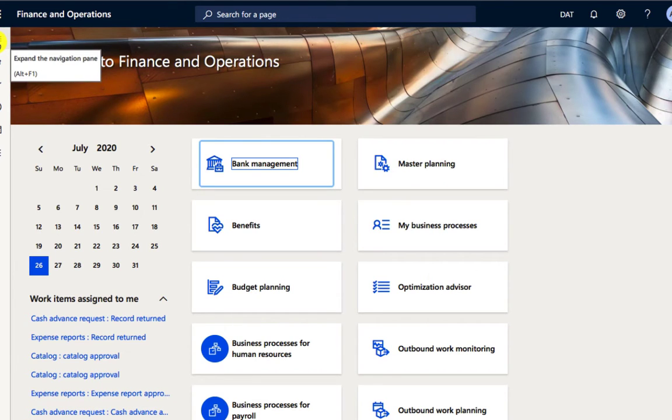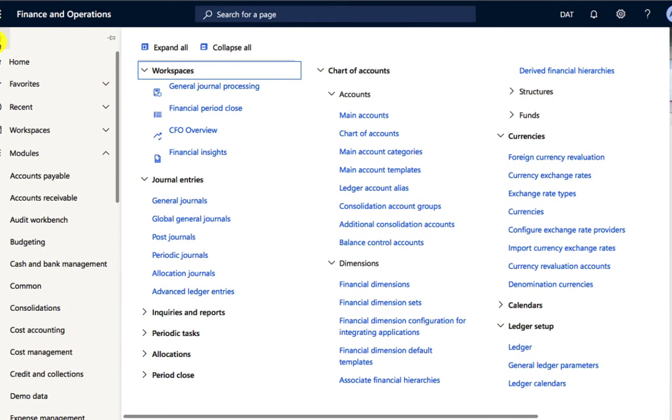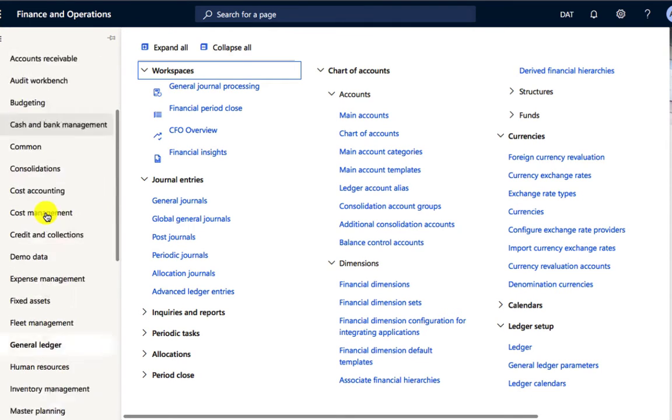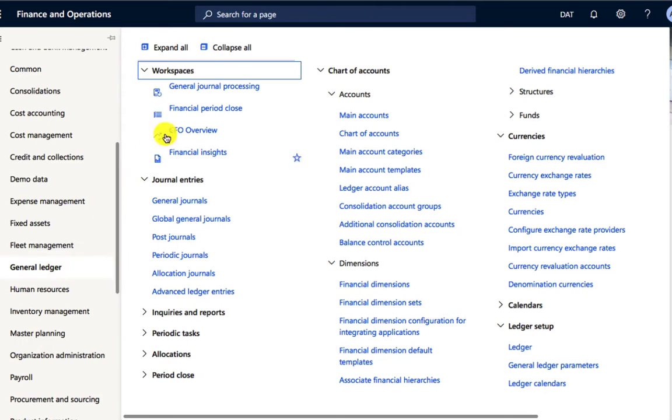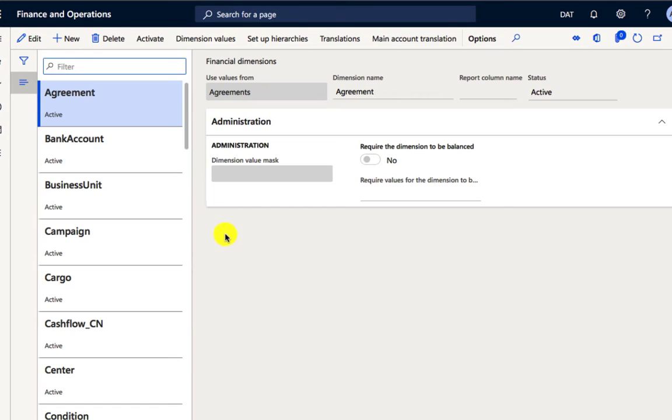Okay, so first we are going to start by creating financial dimensions. If we go into our application and go to the general ledger module, or we can just search for financial dimensions in the search bar, but I like to navigate in order to get familiar with the system. So from the general ledger module we have dimensions and financial dimensions. So we're going to financial dimensions.